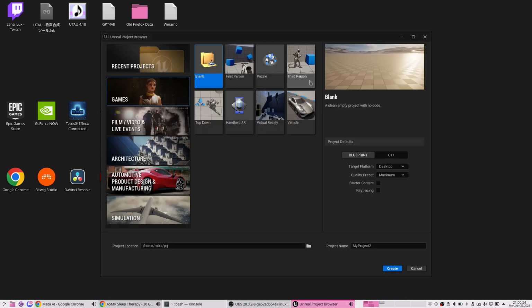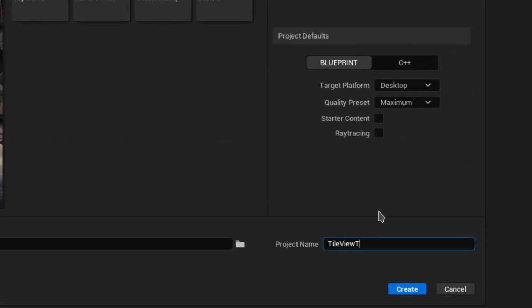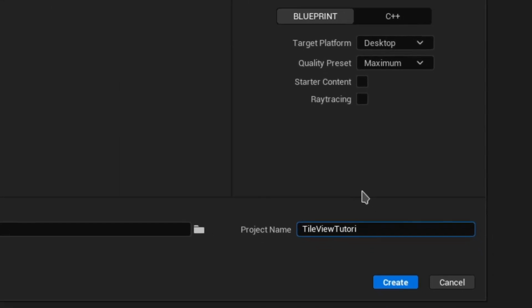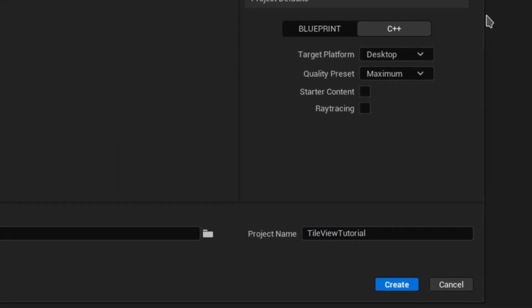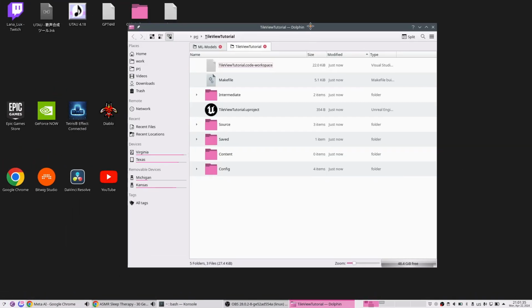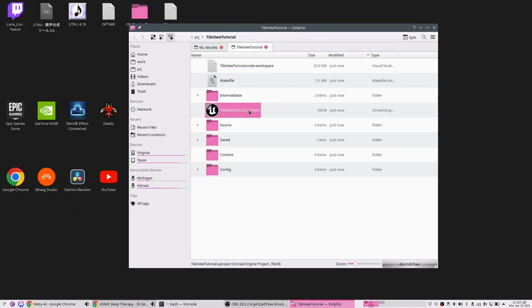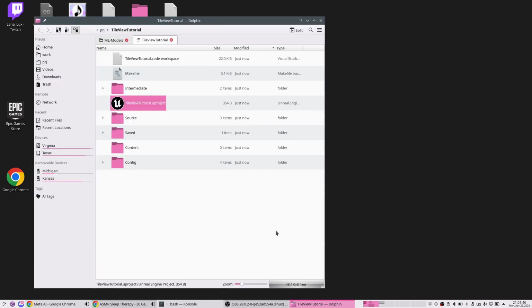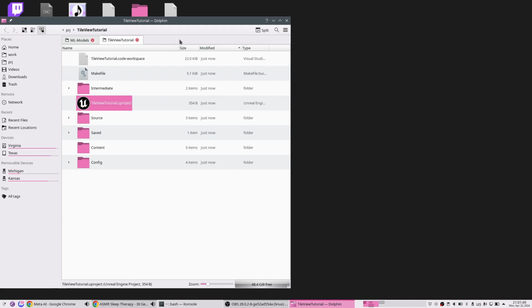Let's make the game. Let's make it blank. Let's call it tile view tutorial. Let's make it C++, desktop maximum, no starter content, no ray tracing. Create. I'm going to quickly set it up for my own needs. Stay with me for a little bit.